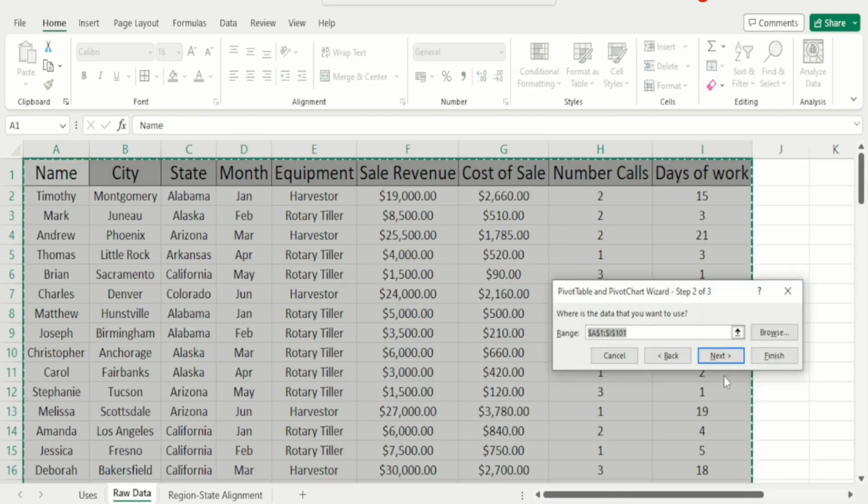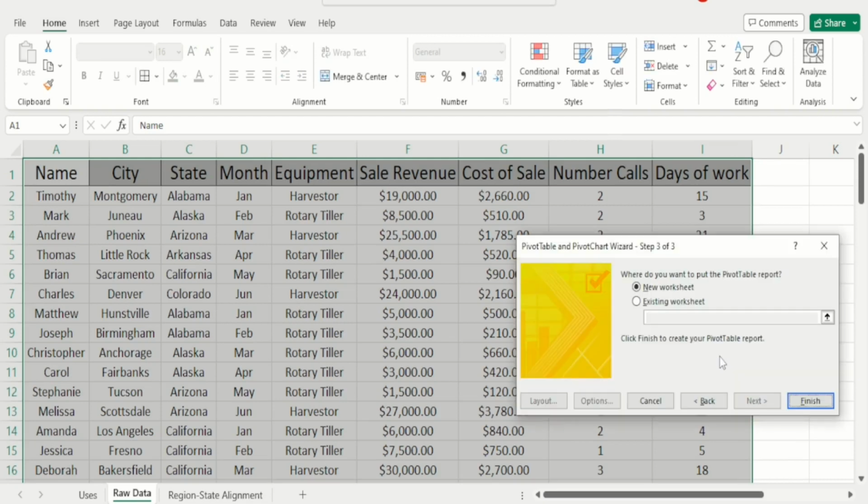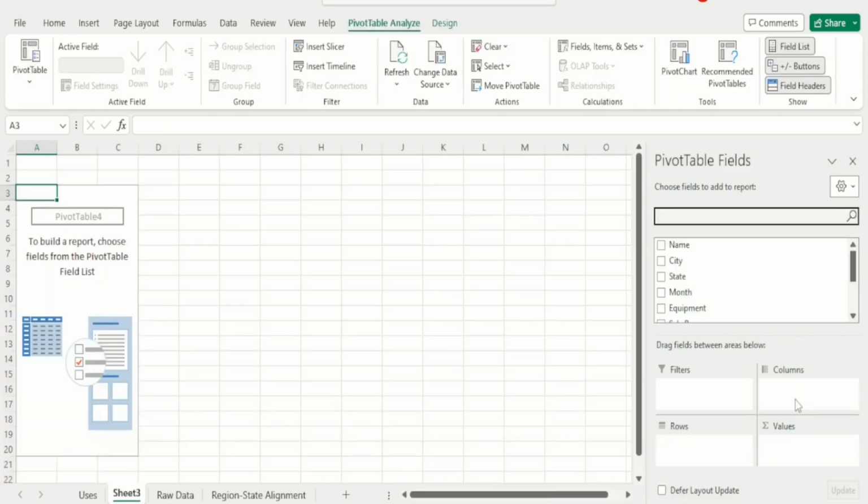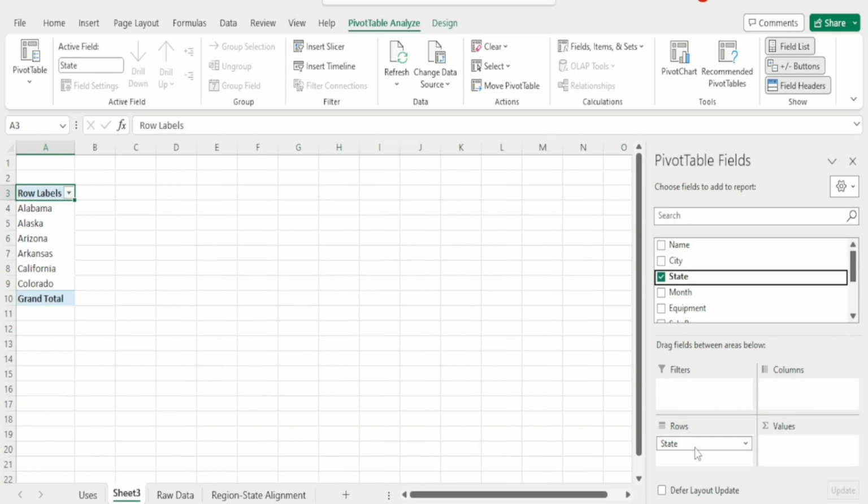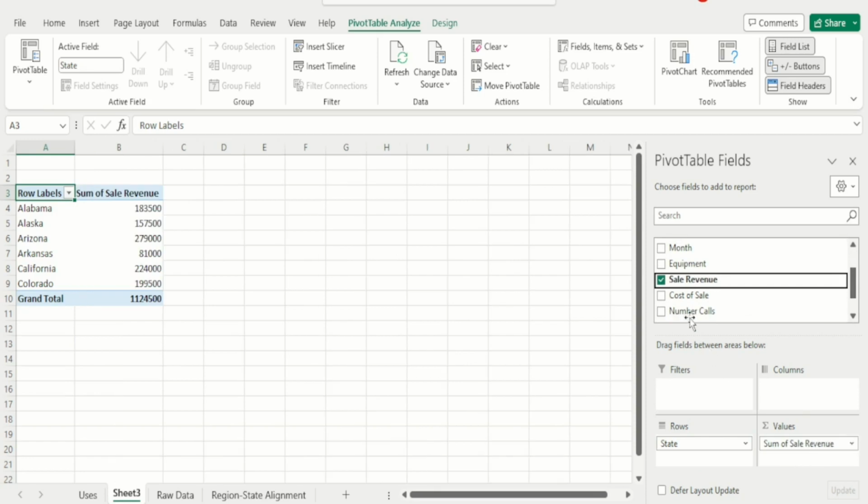And again, select next. Let's select a new worksheet. And there we are. We have the new worksheet. Okay. Let's say we put state here and we put revenue here. All right. And also, just so that we can compare and understand this better, let's put the days of work in the values as well.